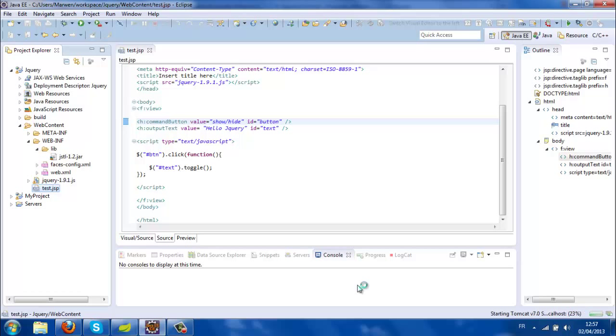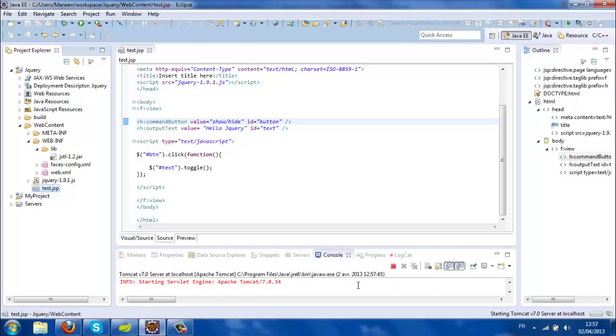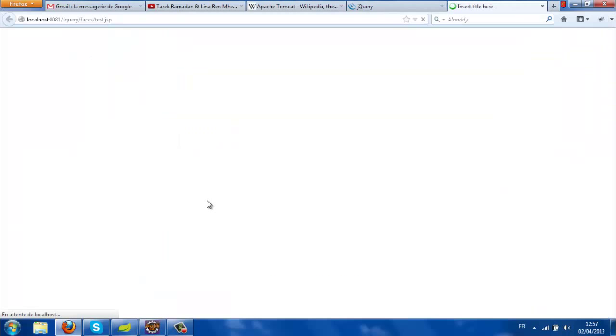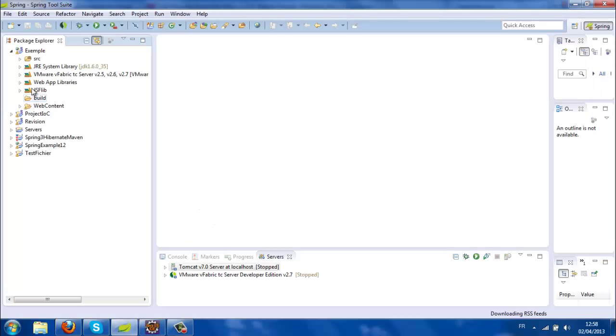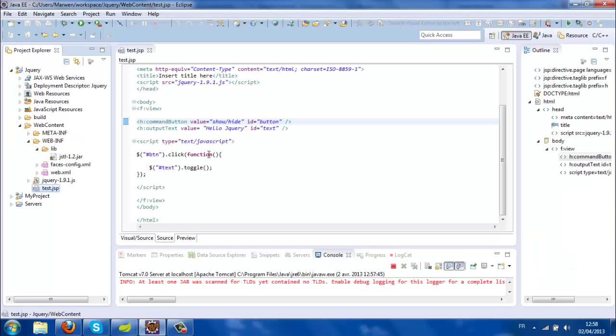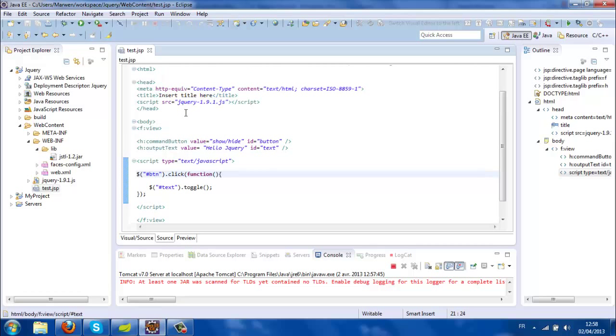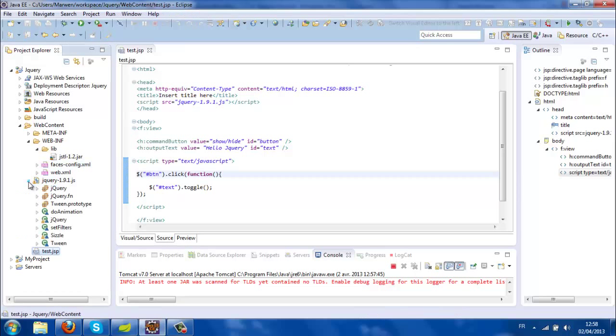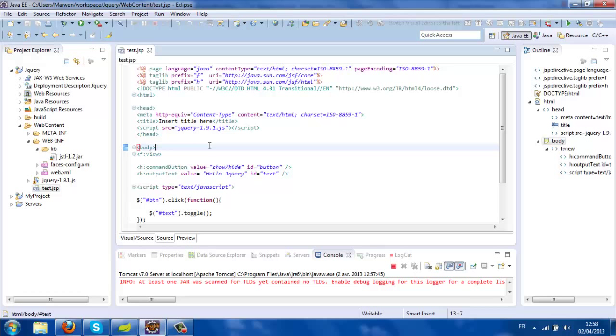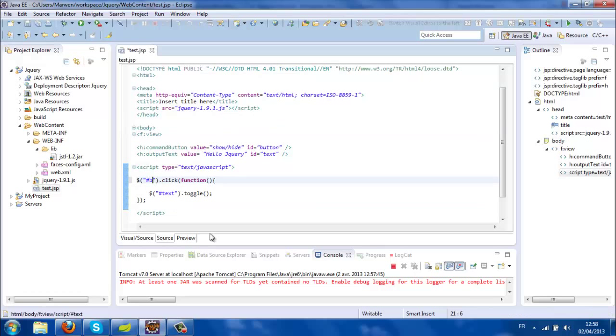Finish. And I click show hide. It's not working. So what's the problem? Oh, it's button, it's not btn. And I refresh. And that's it, now it's working.